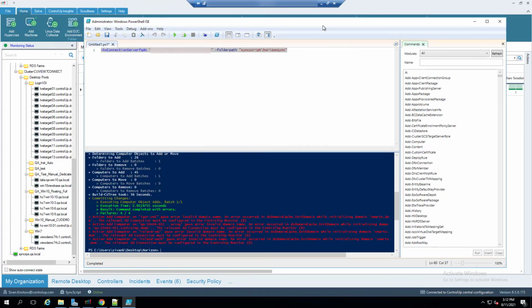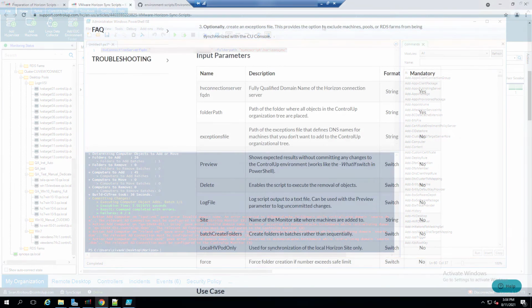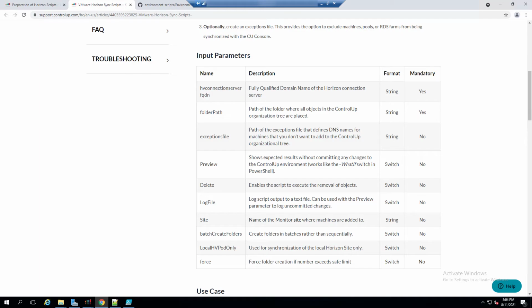Now, after running the script, we can see almost instantly in the console the full organizational design and the machines that belong there. At this point, we can decide to add additional arguments if we want. These arguments can be found in our Help Center inside of the VMware Horizon Sync Scripts article.